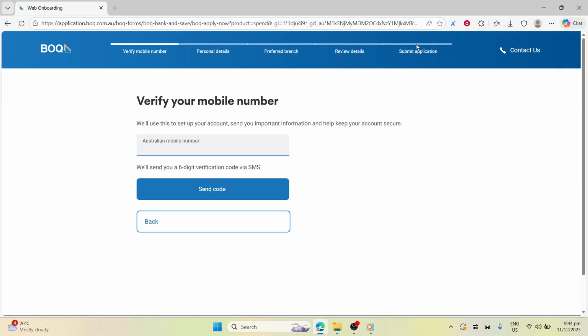When everything's complete and your identity is verified, you'll see a confirmation screen letting you know your transaction account has been set up. You'll also receive details about your new account and how to access it. That's it. You've opened a BOQ checking account online from start to finish.